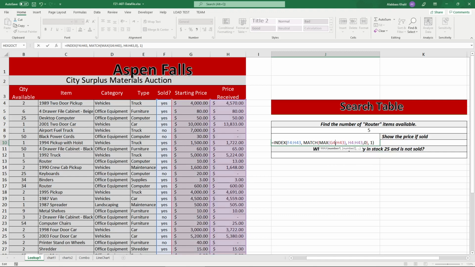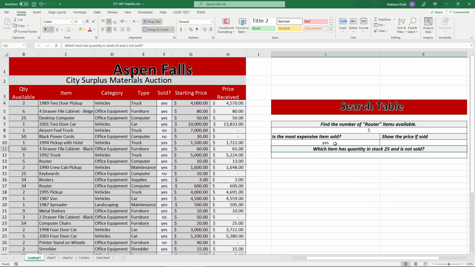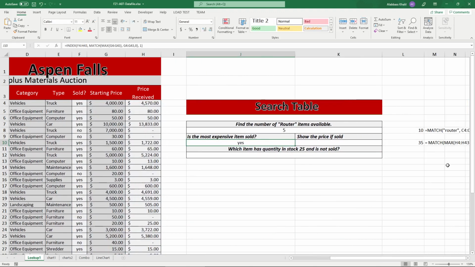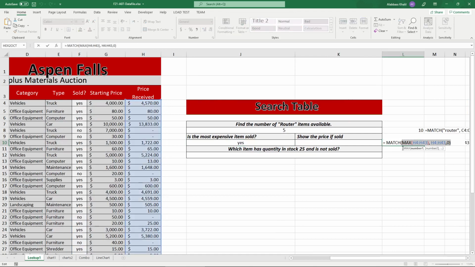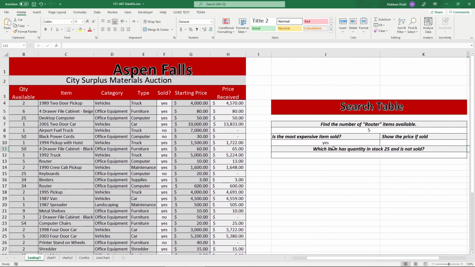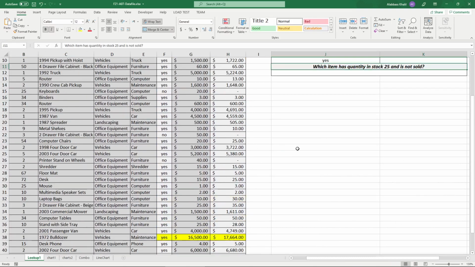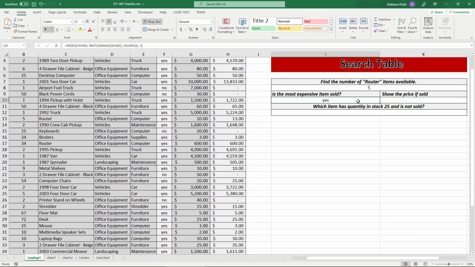So I'll just change it to the G column because that's where the starting price is. And you'll see we'll get the same answer. I'll simply get yes. And if I copy this one, it's still going to get me 35. So here it was H, now it's G, still 35. But again, this just makes more sense to me.